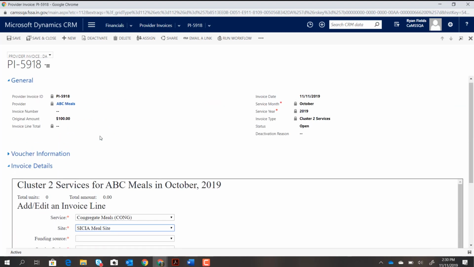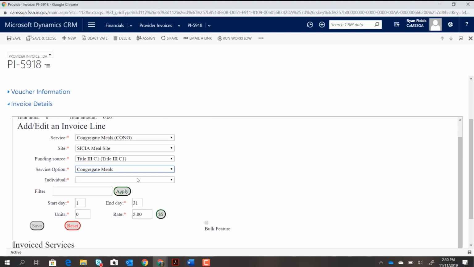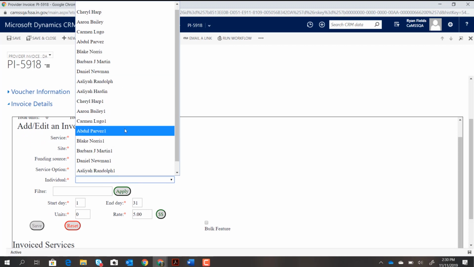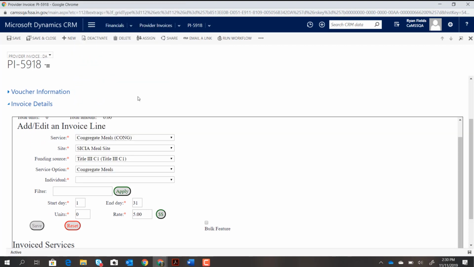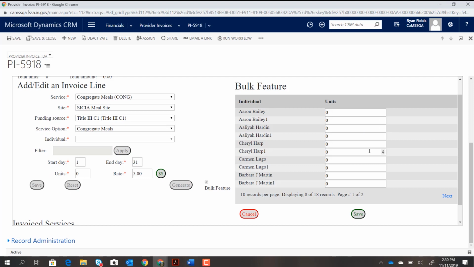Again, these sites are dynamically filtered by the certified meal provider that you selected, funding source, your service option, and currently you can still select the individual and do all that invoicing in a singular motion, but we are going to actually use the bulk feature today, which by selecting this bulk feature enables you to generate all the individuals that are associated to this site in a grid that is populated over on the right hand side. This grid lists all the individuals that are associated to this site in alphabetical order by last name.